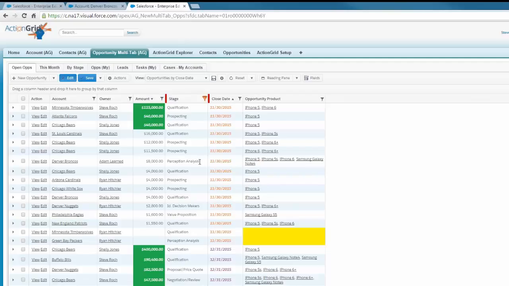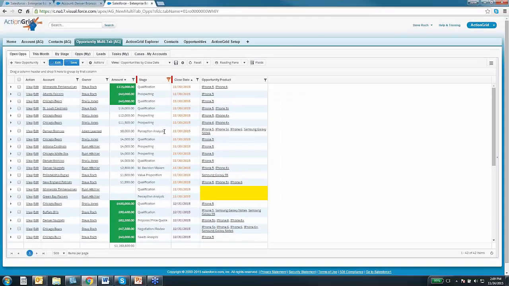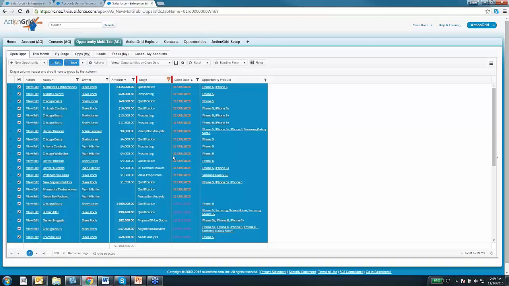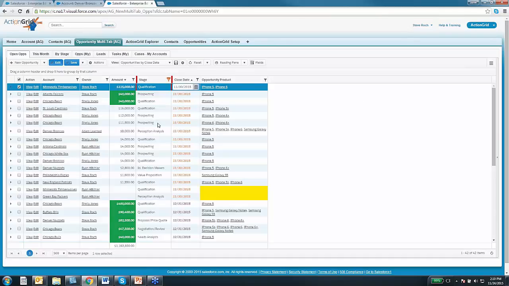By the way, that style of mass update can do 50 million rows of data. So if you do a select all and do a mass update and you've got a million records down here, it will actually mass update all of those and then send you an email with the results of that. So let's just focus here quickly on the other parts of the grid.